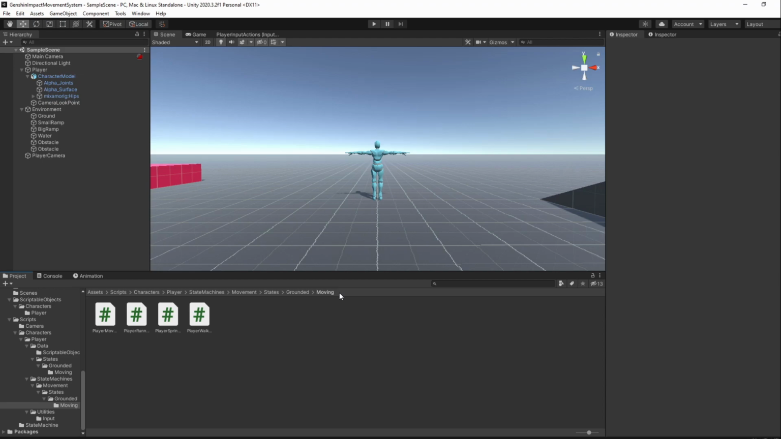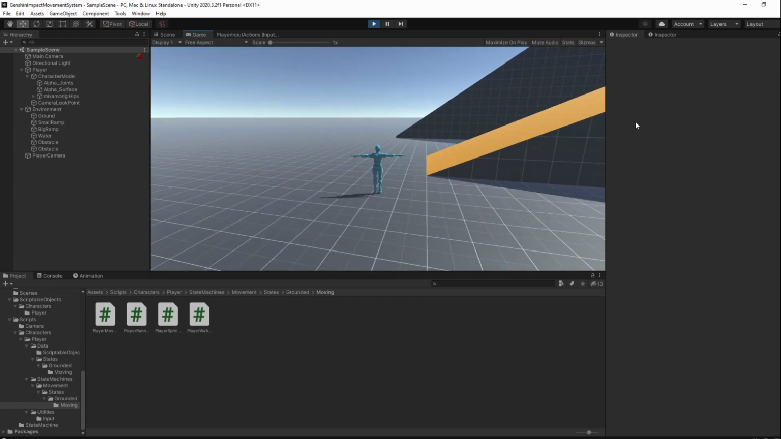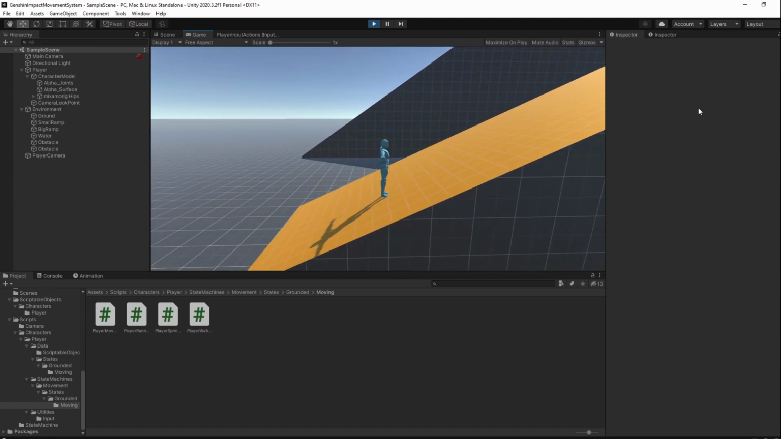That's great. Our data can now be reused throughout all of the states. Before we start adding the remaining states though, we'll take a look at how we are going to allow our player to move up and down slopes and also climb steps up until a certain height. For the reason why, let's enter play mode and move up and down our small ramp.